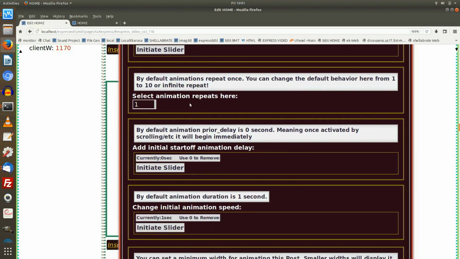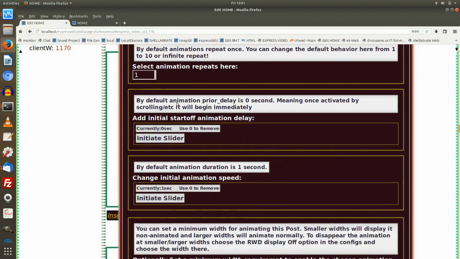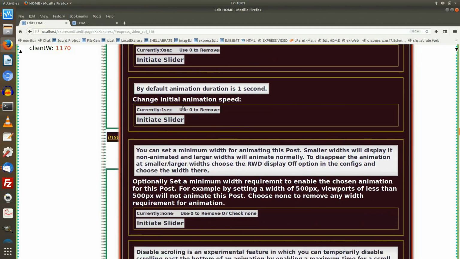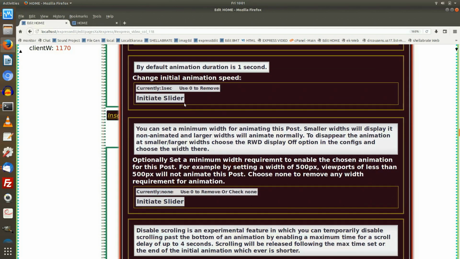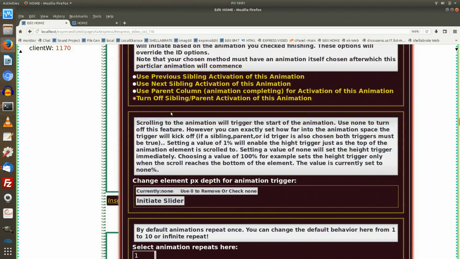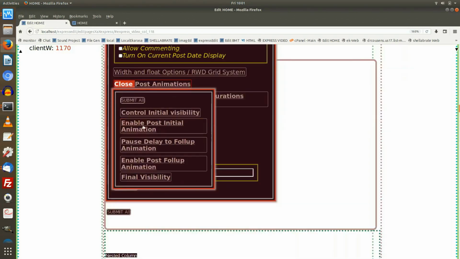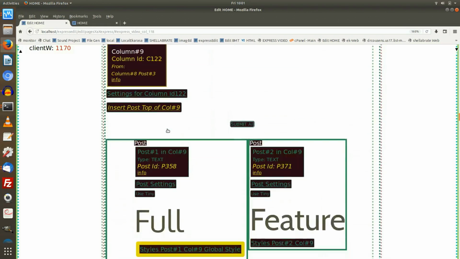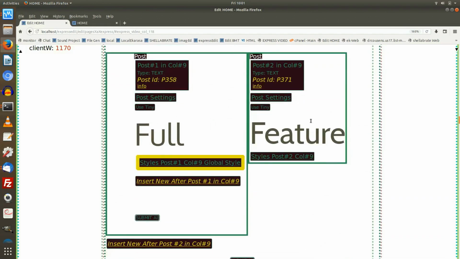Here you can set the animation repeats. By default it is 1. There's no animation delay for this animation, and it has a default speed of 1 second. You can also set a minimum width requirement for an animation to take place, and then you can program in a pause to a follow-up animation, enable a follow-up animation, and control the final visibility if it's not what you want.